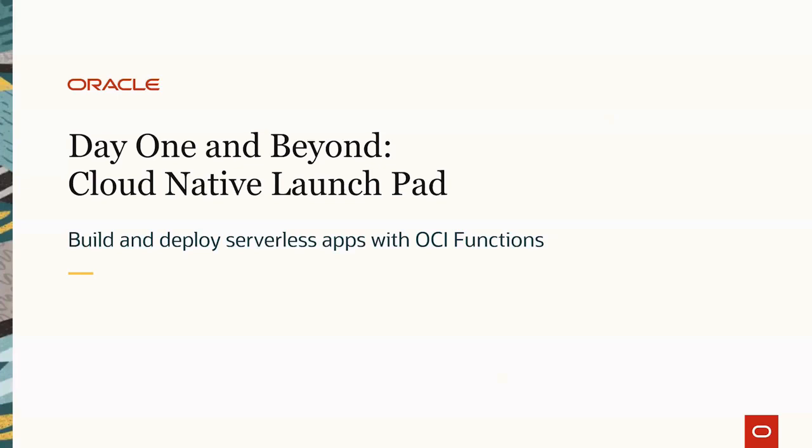Our topic today is building and deploying serverless apps with Oracle Cloud Functions, where Functions is a serverless compute service that lets developers create, run, and scale applications without managing any infrastructure. In this session, we'll explore the capabilities of Functions and API Gateway with demos around deploying apps the serverless way.